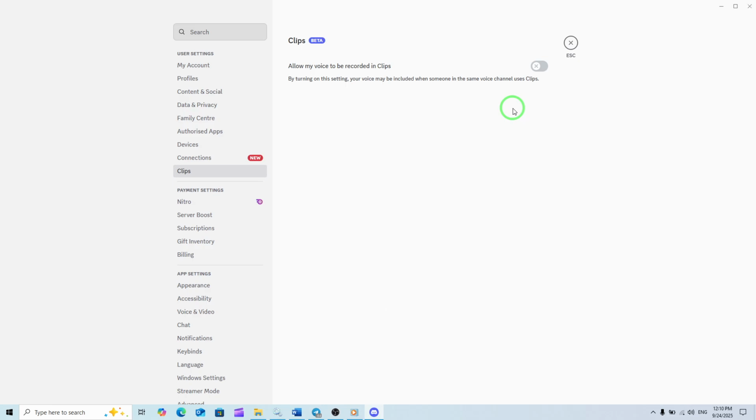If you found this helpful, make sure to keep your Discord app updated, since new features and settings roll out often. Now you know how to take control of your recording preferences and keep your experience just the way you like it.